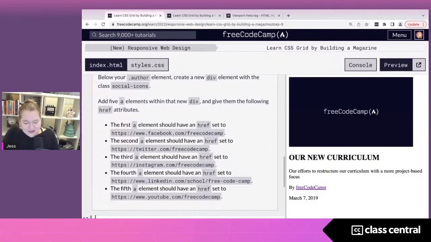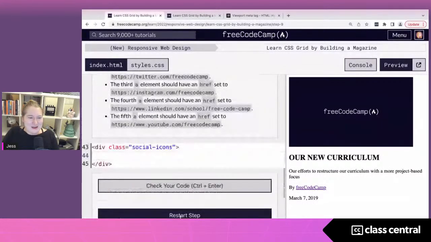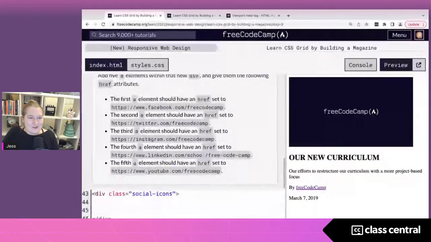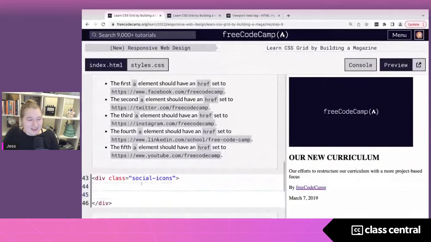So div class equals social icons. We're going to do everything wrong, but in a way that doesn't hurt us. Being wrong is super chill. So we're going to do 5 links, just like an image. I am lazy, so one thing I'm going to do is make all of my links.